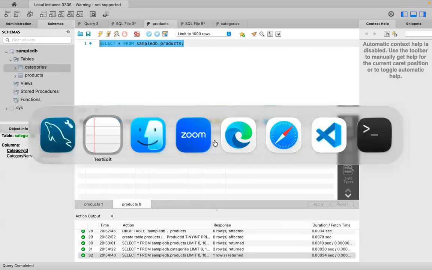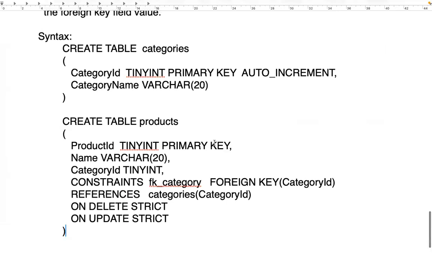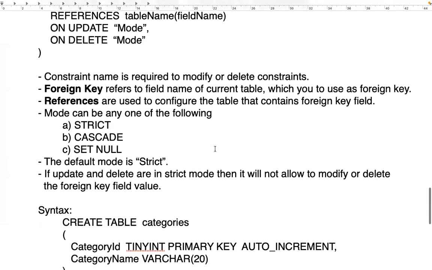So that depends on how you define the mode. What is meant by strict? Strict is nothing but it will not allow updating or deleting. What about cascade? It will automatically update or delete. That means those related records are deleted. Null means if it is deleted, then it will set it to null. These are all the options of the mode.